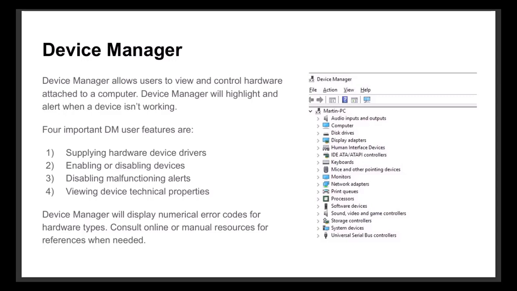Some common tasks that we do with device management include downloading our hardware device drivers, enabling or disabling specific devices, as well as creating notifications or alerts if any of our hardware components are malfunctioning.